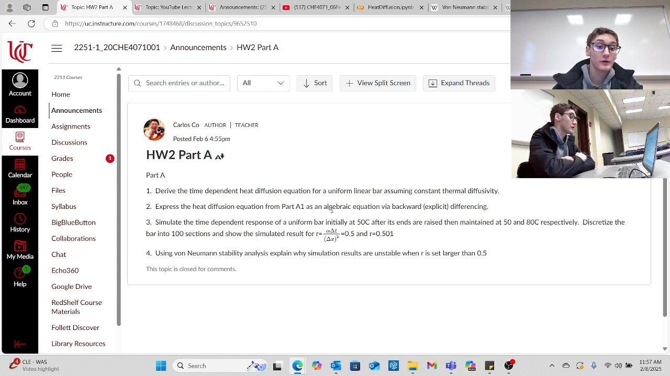For part 1, the goal is to derive a time-dependent heat diffusion equation for a uniform linear bar, assuming constant thermal diffusivity. For part 2, we're going to express the heat diffusion equation from part A1 as an algebraic equation via backward explicit differencing.